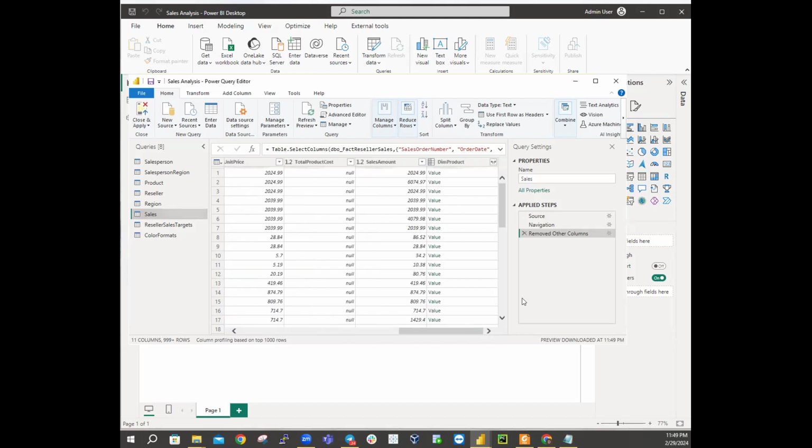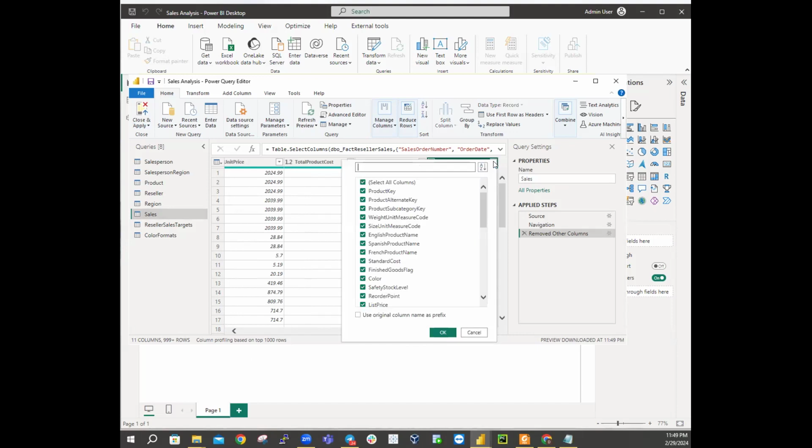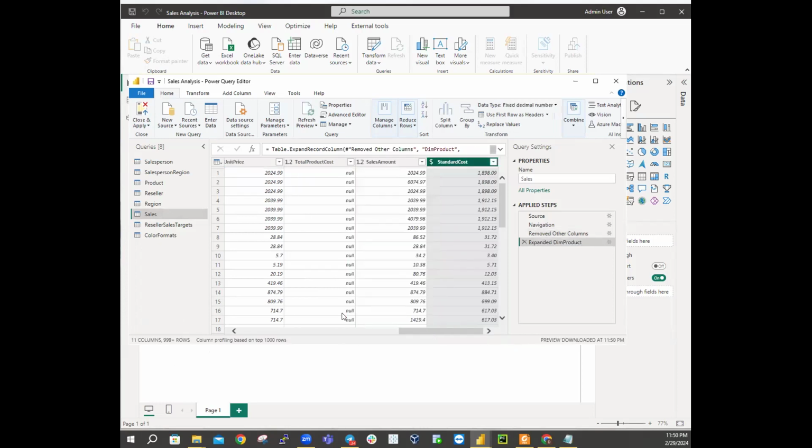Scroll to the right. Look at this, click on it to expand your dim product. Uncheck all the columns there. So you now pick your standard cost here. Check your standard cost. So that's the only column we are picking here. Yes. So click OK. So you can see standard cost has come back to the table.